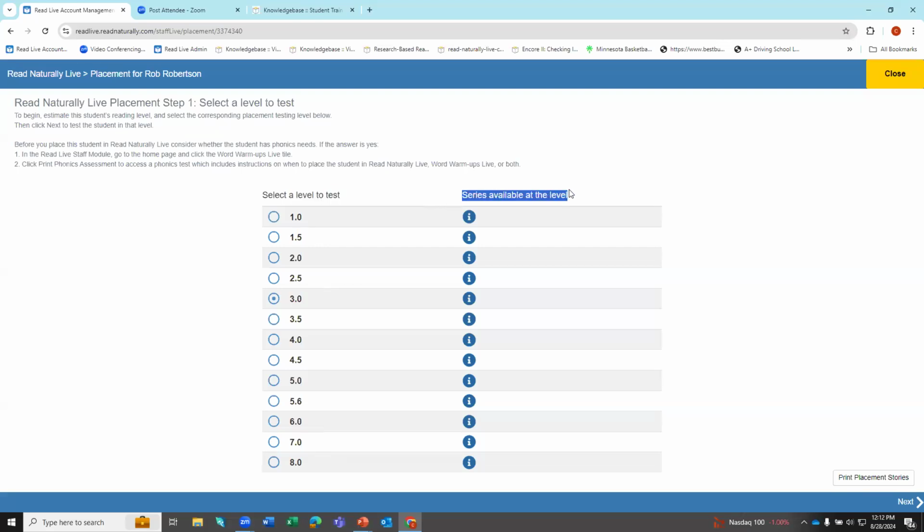We also have on this table a column that lets you know which series are available at each level. So if you click on the little I, the blue circle with the letter I in there, it will tell you which series have levels at this readability. So the sequence series has level 3.0. The phonics series has short and long vowels. There's also an idioms level at the early third grade. Okay, level 6.0, there's only the sequence series. Notice it says NA under phonics and idioms. So this is the way that you can figure out where those different series are located if you need that information.